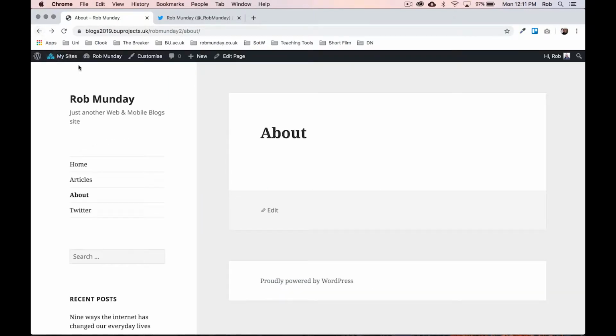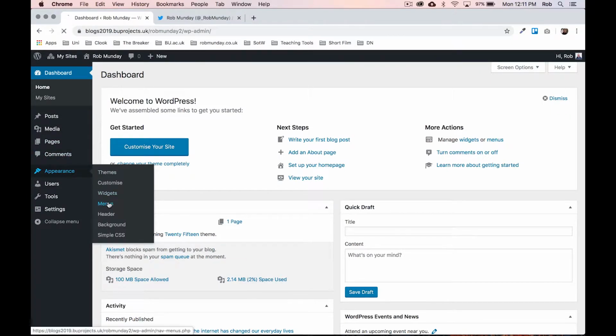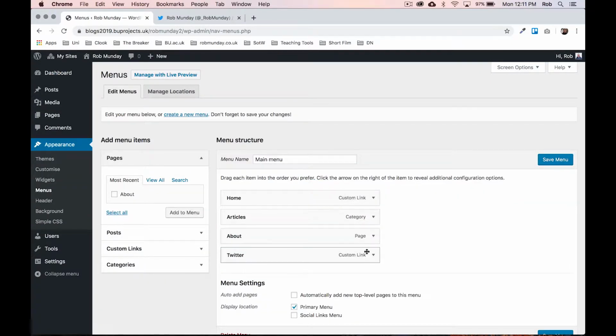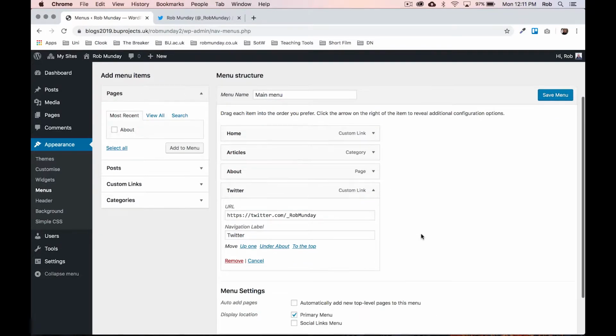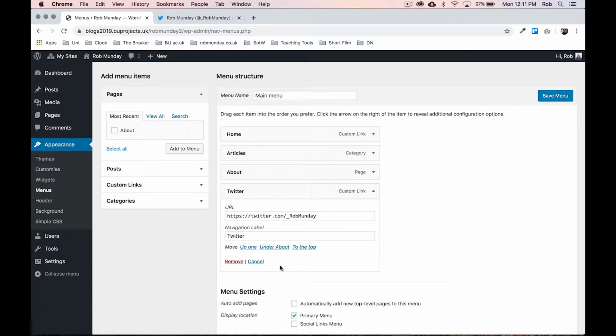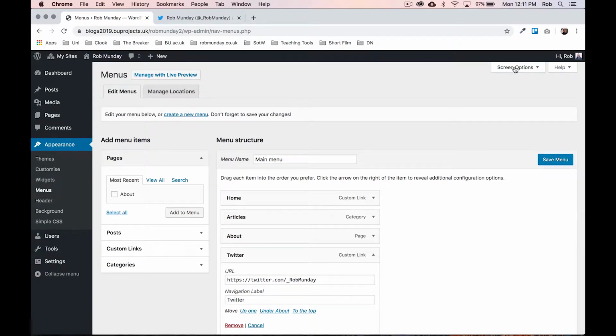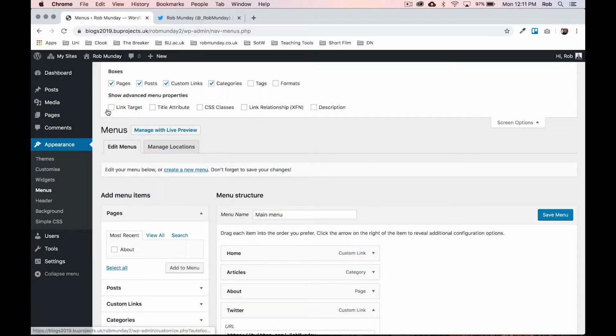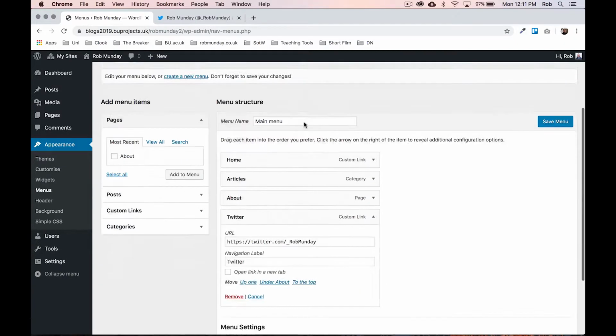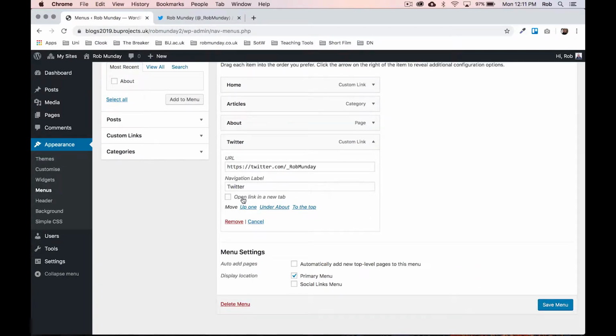So I'm going to go back to my blog, go into my dashboard, go into my menus again, and I'm going to tick on the little arrow next to the Twitter menu item to reveal it. Now, by default here, there's no option to say open this in a new tab. But if I go to the top of my screen, there's some screen options. Up here, I can select link target. Go back down, and now I've got this little tick box appear. So open link in a new tab. I can tick that.